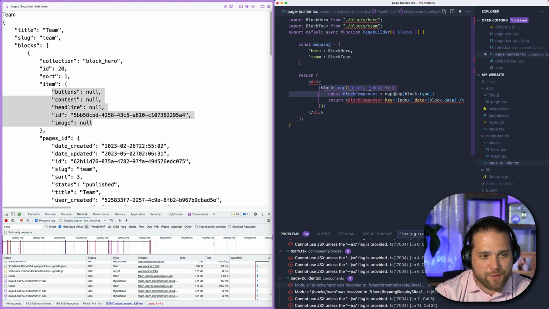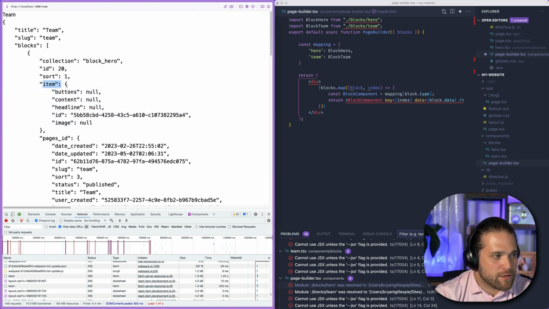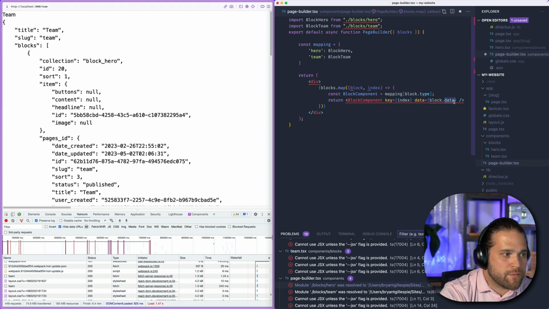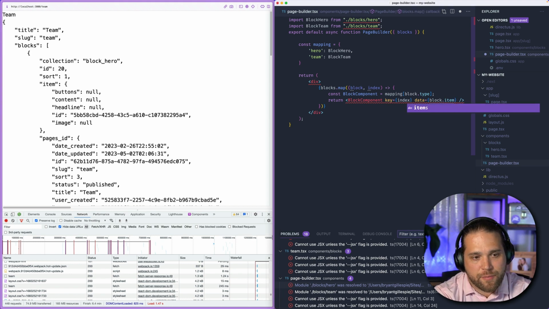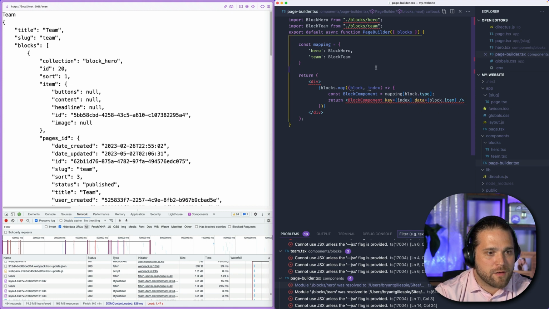So we're going to map through the blocks. We've got the block. We've got the index. We are picking the mapping up correctly, hopefully. And then we've got the block.data. What we're going to do is actually pass the block.item as the data. That's what we want to pass to the block. Okay. Yeah, let's see if this works.